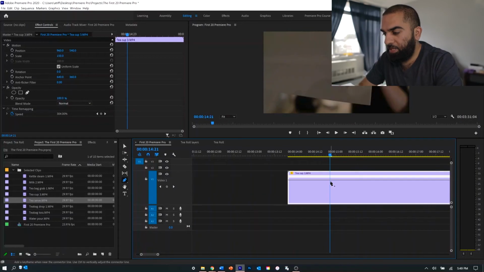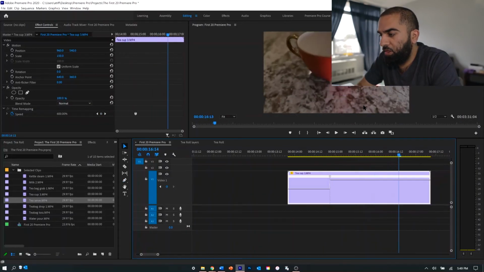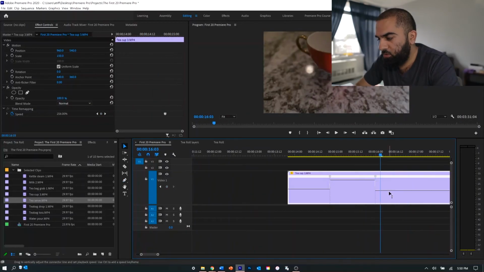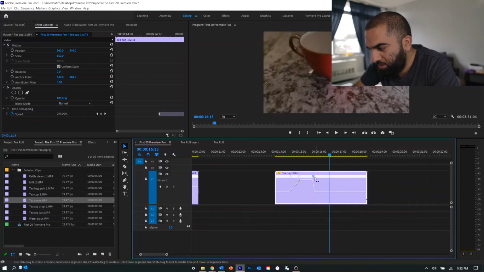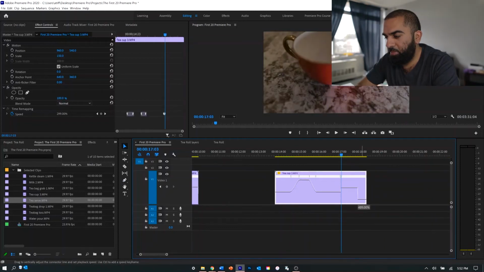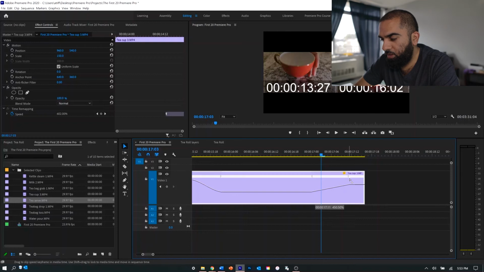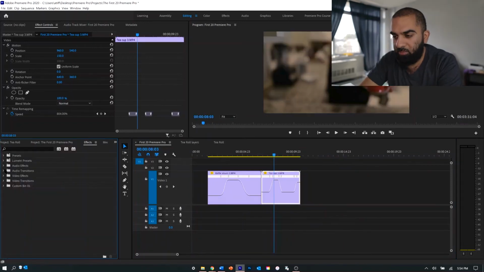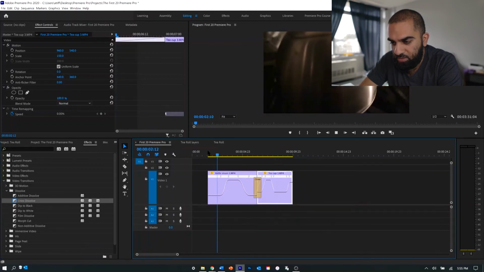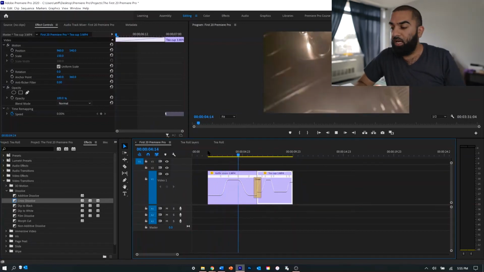Go in here. I'm going to add the pen there, there. Slow it down again. 200%. Bring this way. Pen there. Up, up, up, up, up. This one. Forward. Put them next to each other. I'm going to go over into my project section and click effects. Go to video transitions. Dissolve. That's how you use speed ramping.